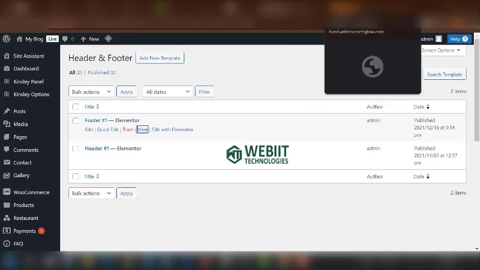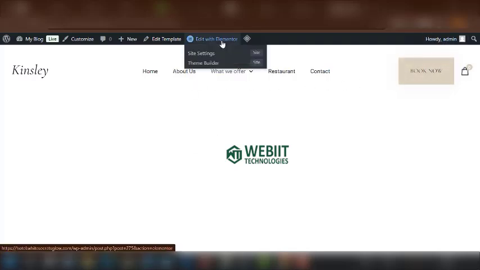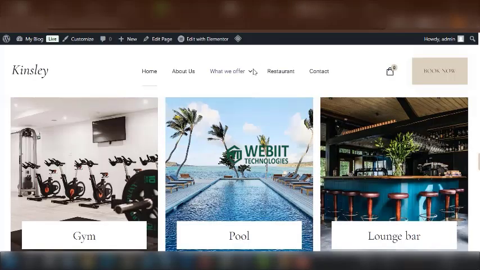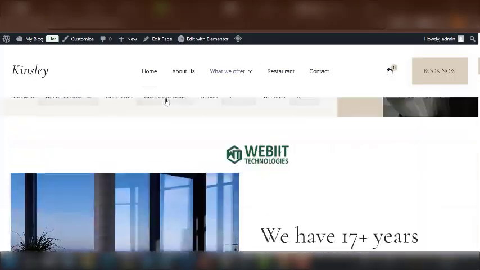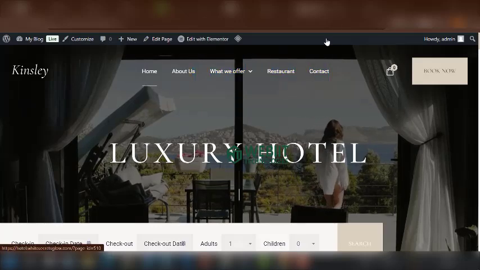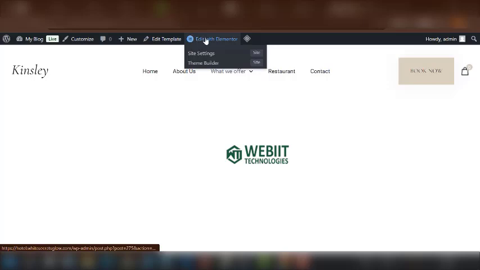So you can see what we are talking about. Once you come here now, you can see this is the header. Click on edit with Elementor so that you can edit this header. Remember, what you are only editing is just the header. This is the full website. We are only editing the header. For you to edit that, just open it in a new tab and click on edit with Elementor. So I'll click on that.